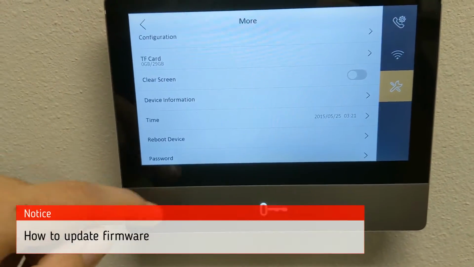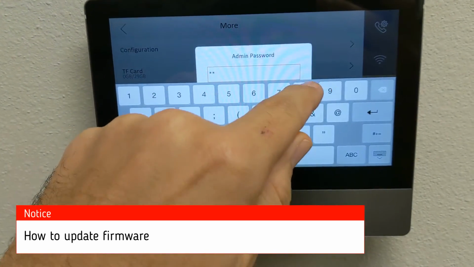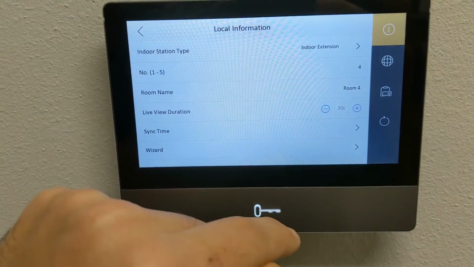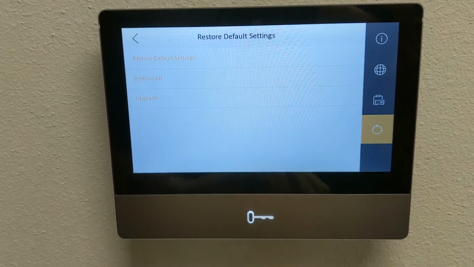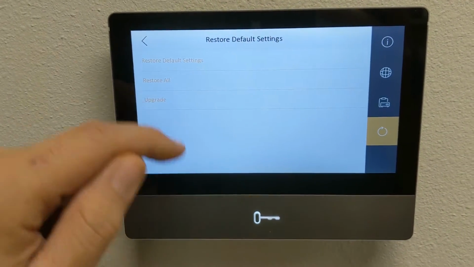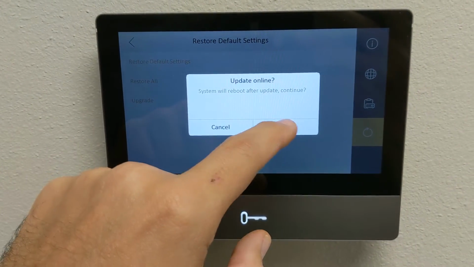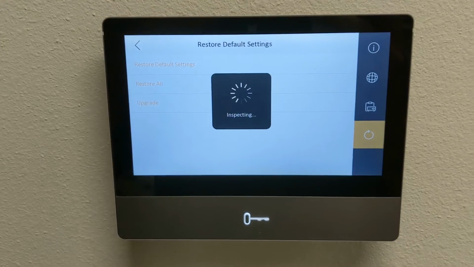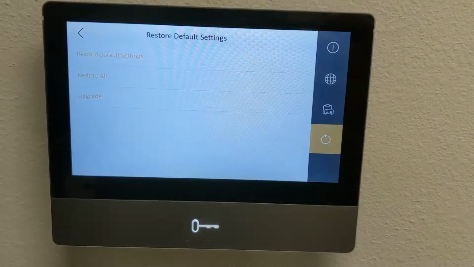To update your device, go to the configuration, type in the default password, 38s, 39s, hit OK. And then you're going to go down to the little circle icon here, and you're going to do Upgrade. And then the system will reboot after upgrade. As long as this is connected to the internet, it should reach out to their servers to see what firmware version's out there and do a firmware update.